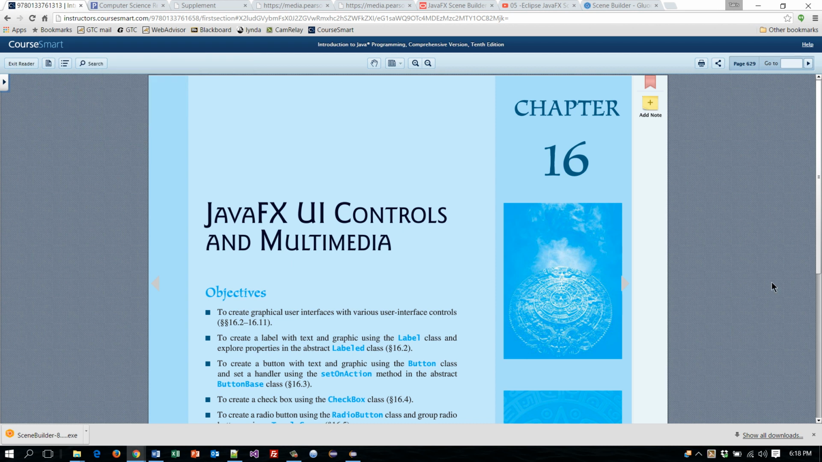Hello, in this video we're going to be looking at Chapter 16 in our textbook, and you can see that the topics for the chapter are working with user interface controls and adding multimedia to our applications. This should go fairly quick.